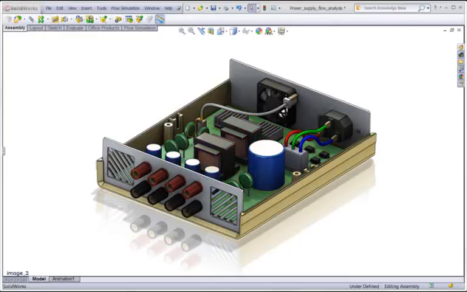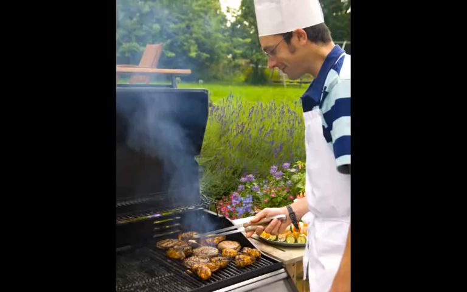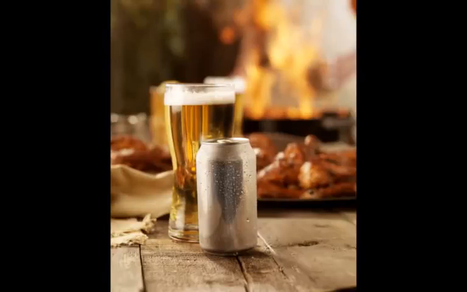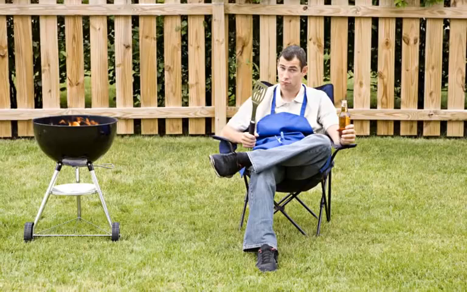To demonstrate how SOLIDWORKS Simulation works, let's take a quick look at a fun little problem we are all familiar with. It's a beautiful day, and Jimmy has decided to throw some steaks on the grill. While grilling, Jimmy sets his beer down at the side of the grill, something many of us may have done. But unless Jimmy likes to drink warm beer, he might have a problem.